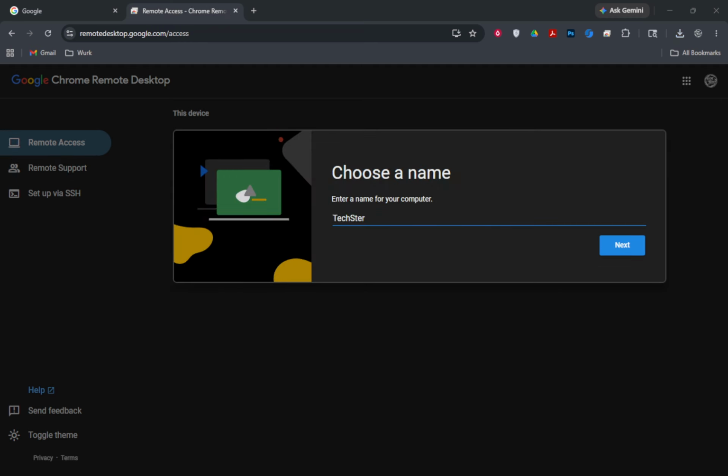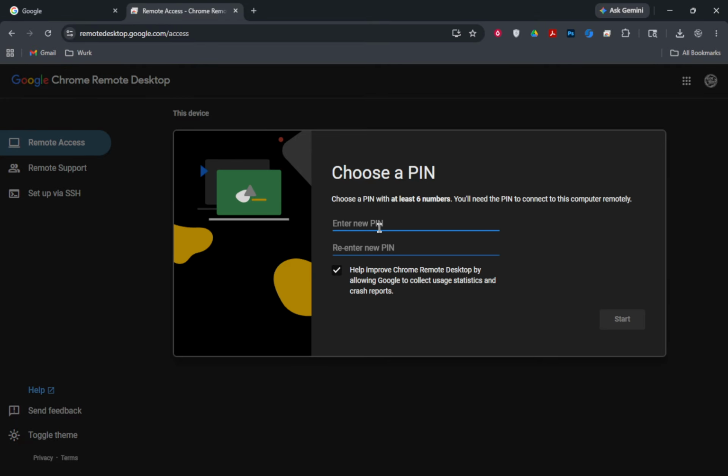A few important tips to keep everything running smoothly. The host computer must stay powered on and connected to the internet. If it's off or asleep, you won't be able to reach it. Chrome itself doesn't need to stay open after setup, so you can close the browser. Remote sessions are encrypted end-to-end for security, adding a strong layer of protection alongside your PIN.